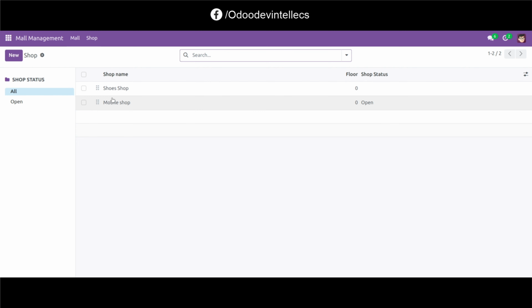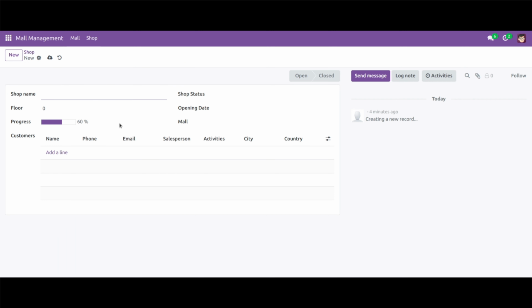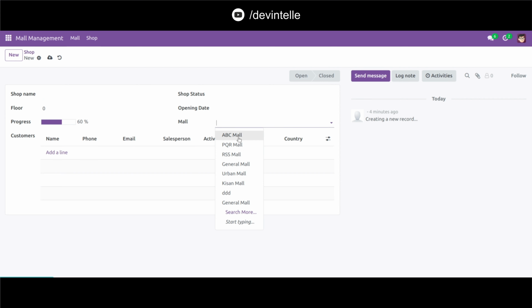Now I go into the soap menu of the mon.soap object, and here I create a new soap. Here you can see this is the many to one field of the mol.mol object, and in the drop down here you can see it shows the name field as a display name.